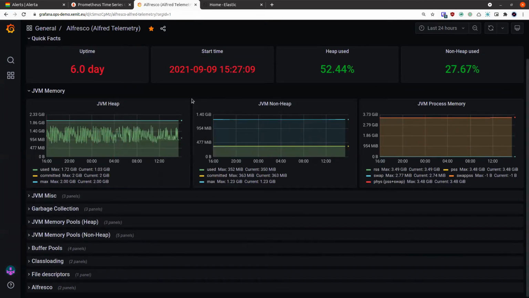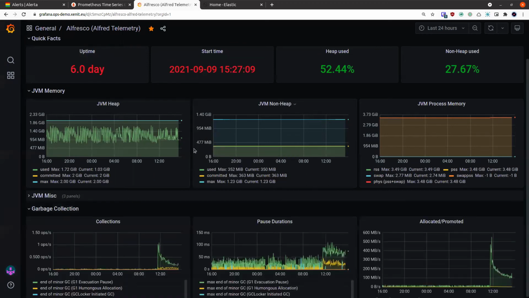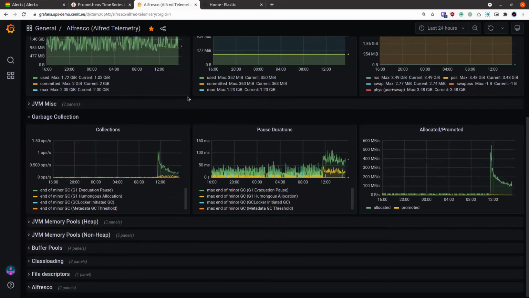And speaking about garbage collection, we also get detailed metrics about the garbage collections itself. So that's very useful to know. So we see, for example, here an increase in garbage collection pauses. So that's very useful to know and can also impact the performance of Alfresco.